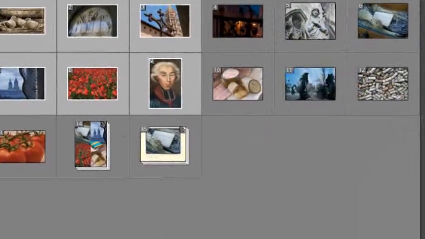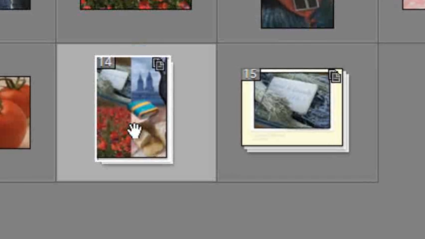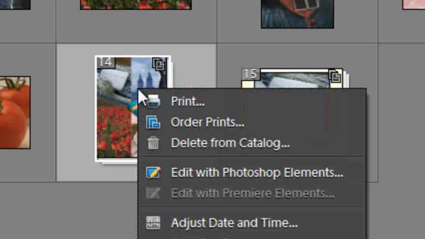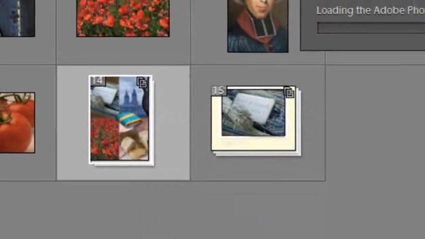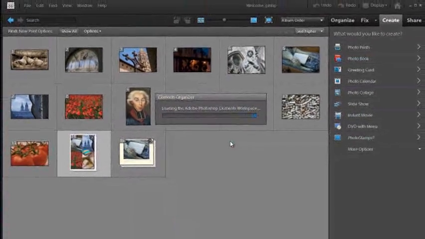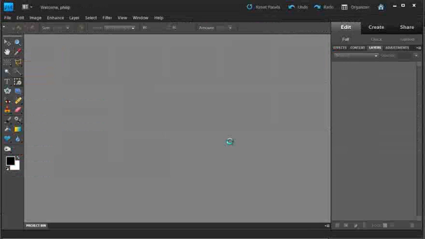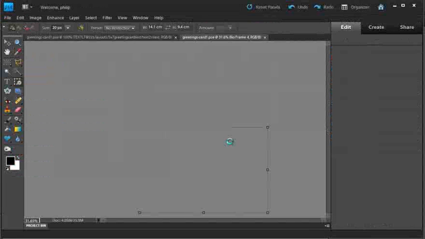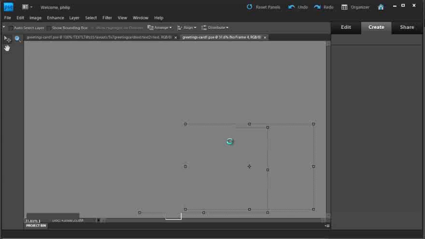And finally, what we're going to do is look at another print option that we have. Here we have a greeting card that we created earlier, so it's a Photoshop Elements project. I'm going to right-click on that greeting card and go down to Print, and immediately that project will open up inside Photoshop Elements editor space. Once it's opened in the editor space, we'll also get a print dialog.